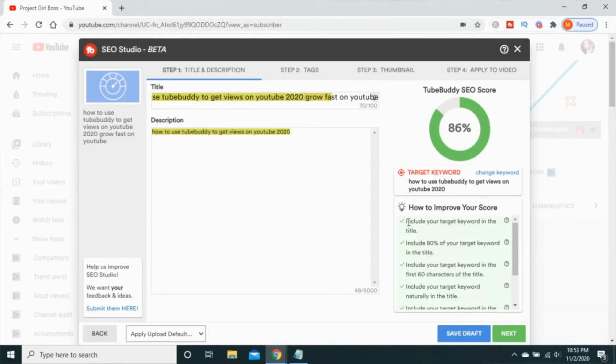So if you look at the right, you have a box that says how to improve your score. And these are basically the guidelines that you need to follow, and you need to have every single one of them checked off in order for this score to be 100. First one being include your target keyword in the title, which we have done. Include 80% of your target keyword in the title. We have done that as well.